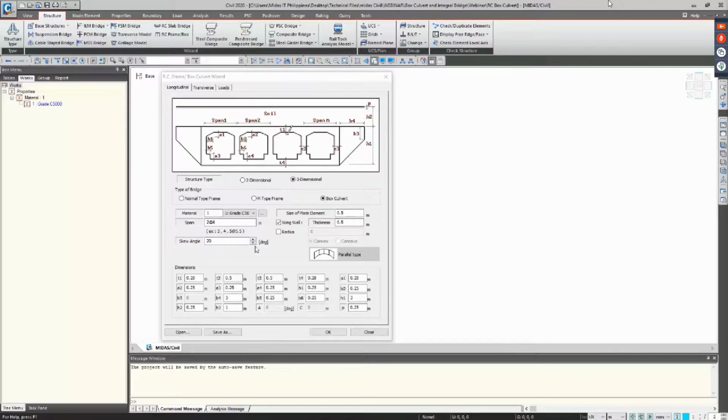And then after that, we also need to define if it's skewed in the longitudinal direction. So mine is skewed in 20 degrees. So I put it here.